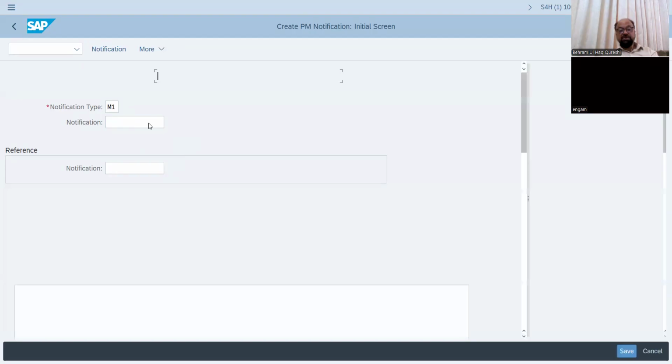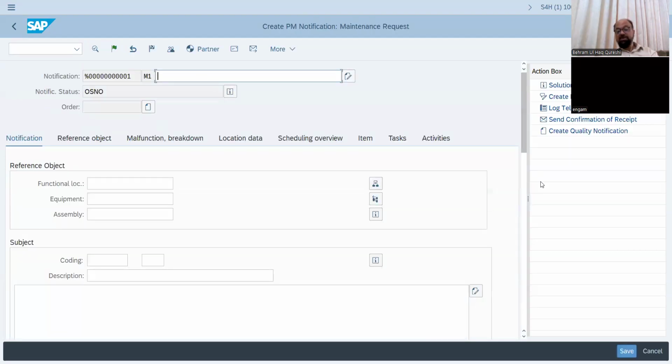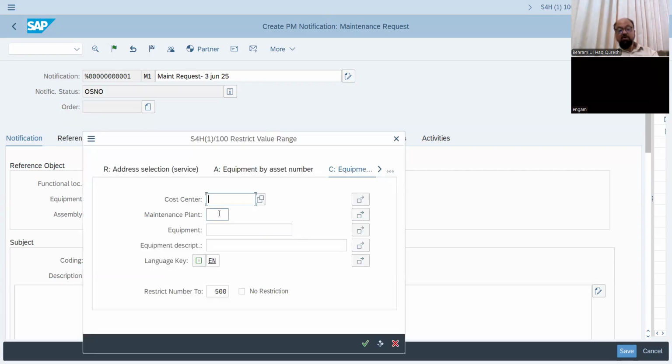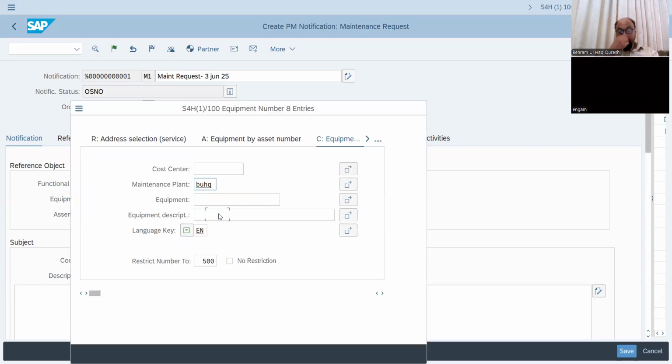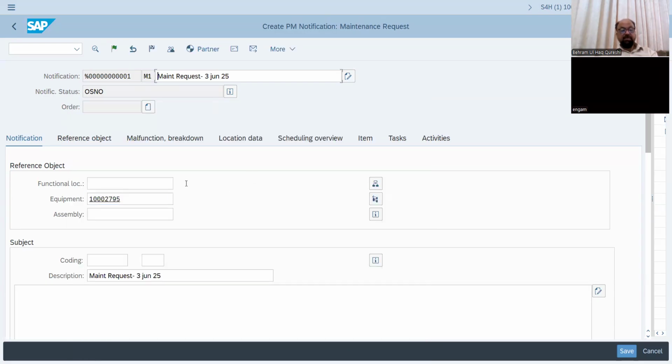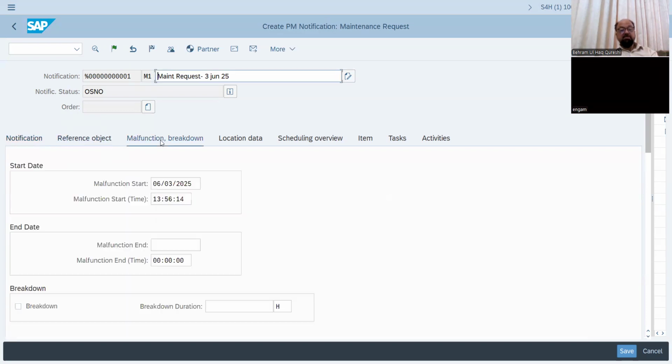Then you proceed further and the fields are open in front of you. Wait for a moment. Here you can enter that it is a maintenance request, and here you can enter the date. It is regarding the maintenance notification for which equipment has some problem or malfunction. Our maintenance planning plant is BUHQ. Here, for example, you enter dozer for the road construction. Then you go to the reference object. It is blank. Malfunction breakdown.